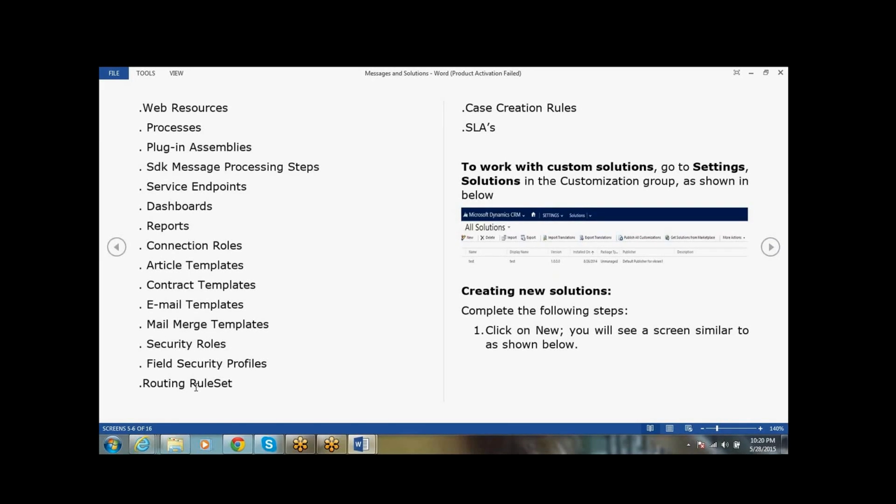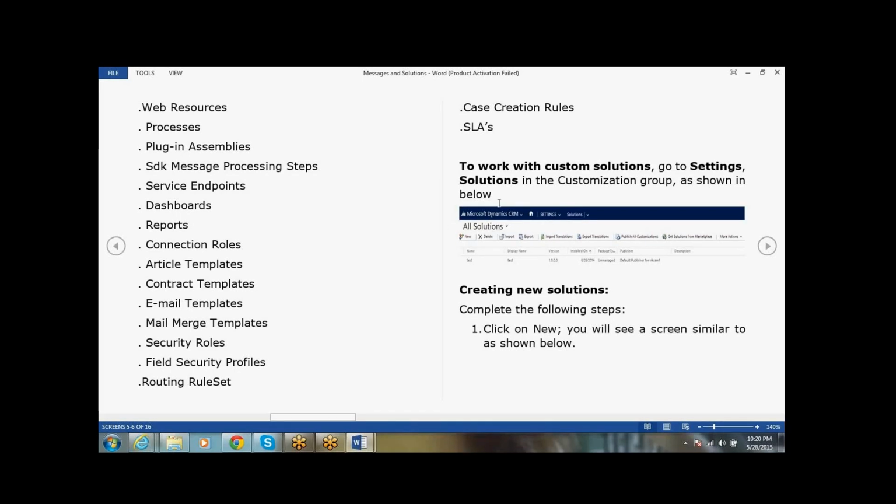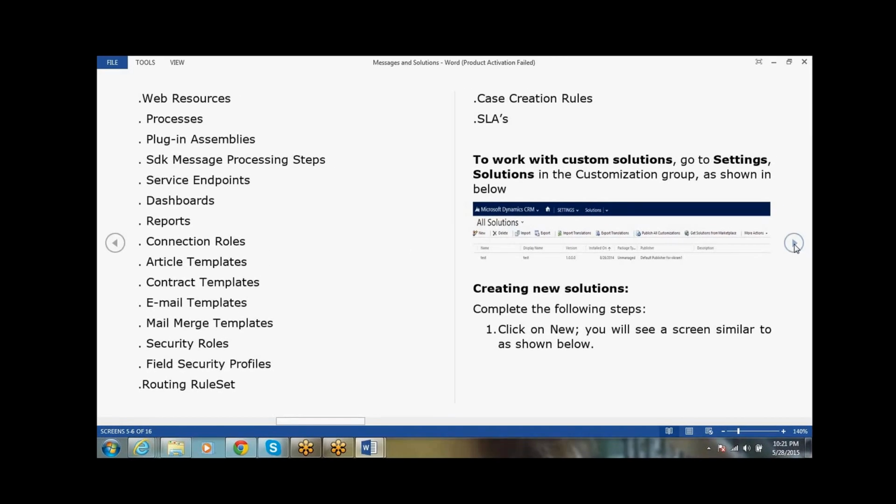For creating a new solution, the first step is to create a custom solution. How can we create the solution? To create a custom solution, go to Settings and click on Solutions. Here you can see the customizations group as shown below, and it will open all the solutions. To create a new solution, complete the following steps. Click on the New button here and it will open the following screen.